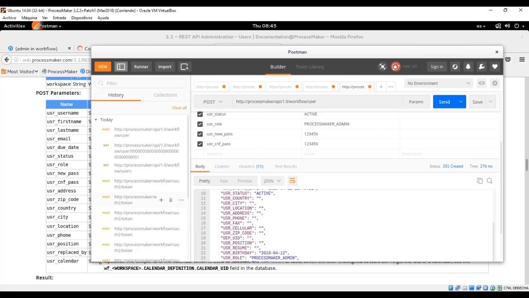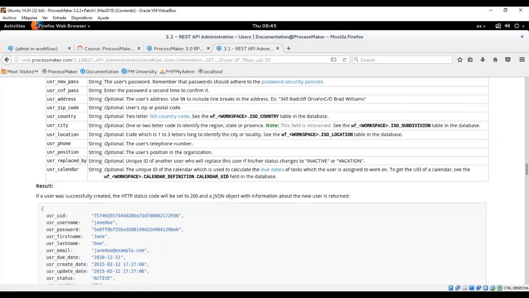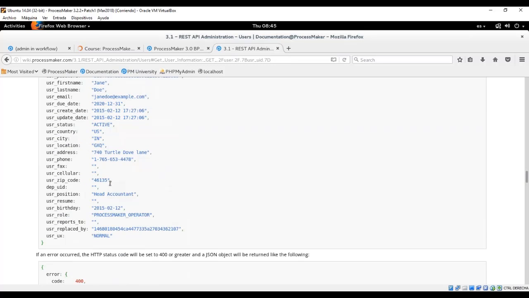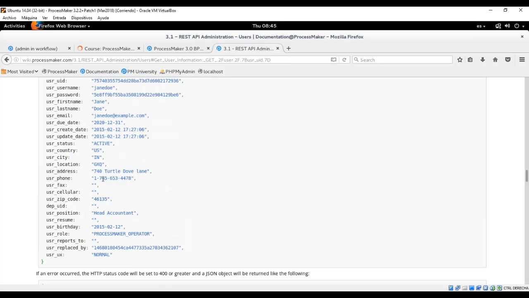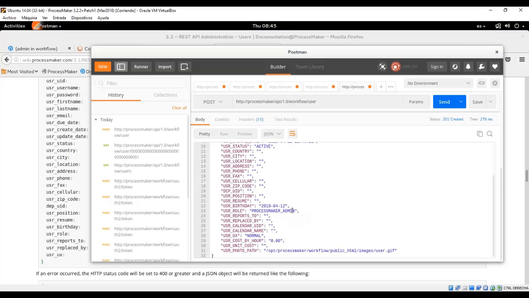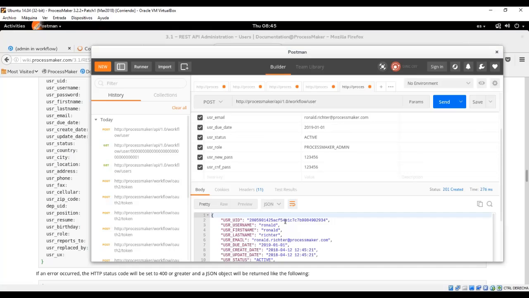This is the response we just get. This is the result you will be getting. A list of the user with all the parameters you just sent. So my new user should have been created. And we can test it.